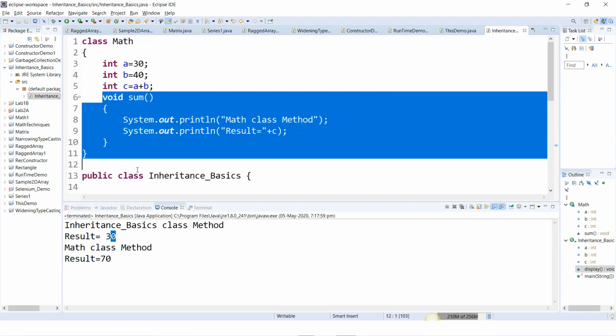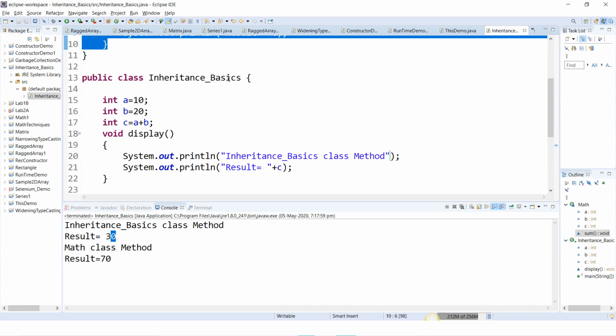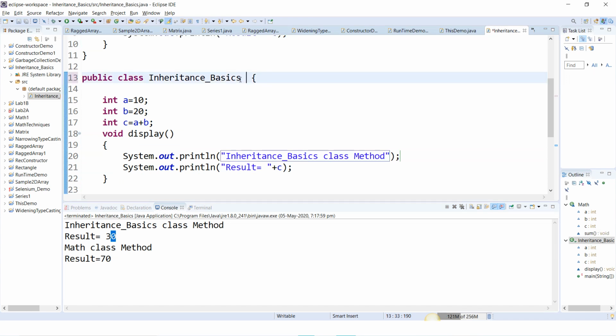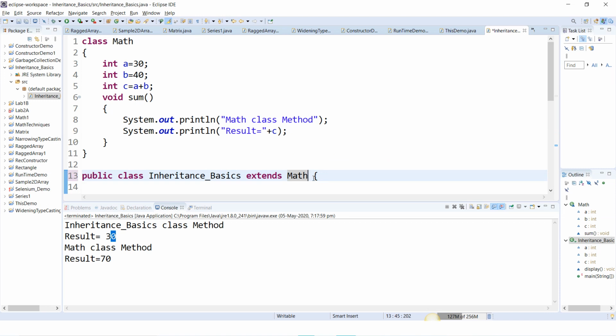Now I'll make use of the inheritance concept. Use the keyword extends, and what is the class name? Math class. So when you write extends Math, this particular class, the InheritanceBasics class, becomes a subclass. It becomes a child class or derived class, or it's also called a subclass.